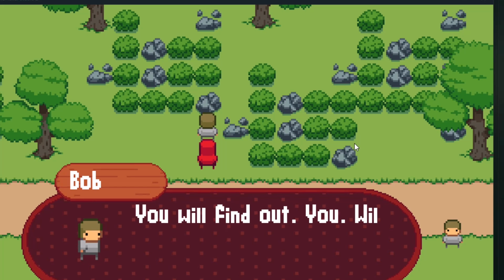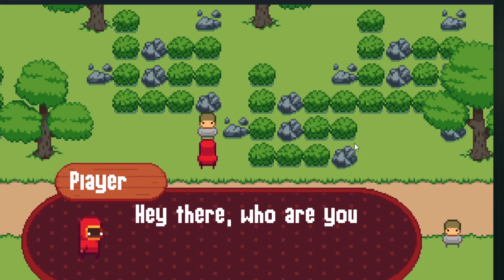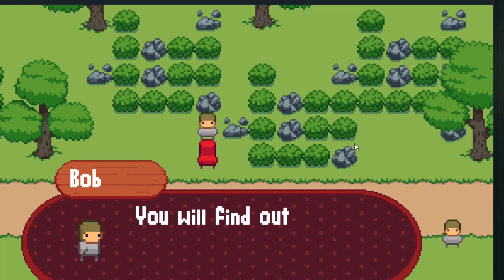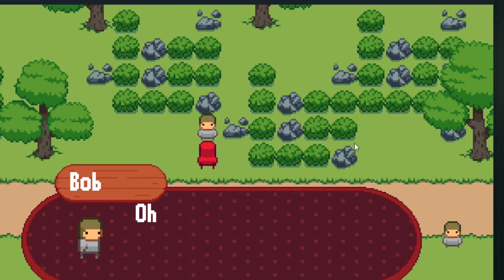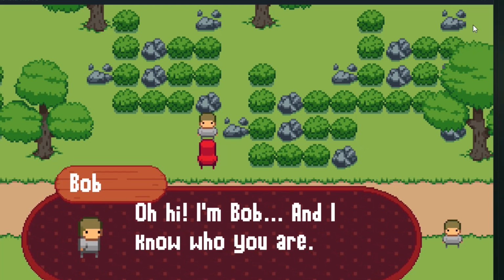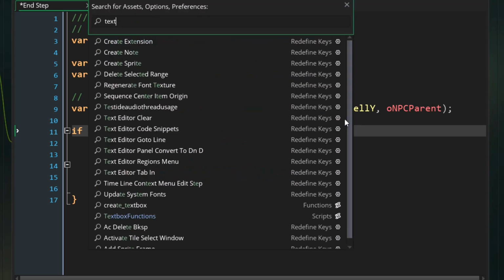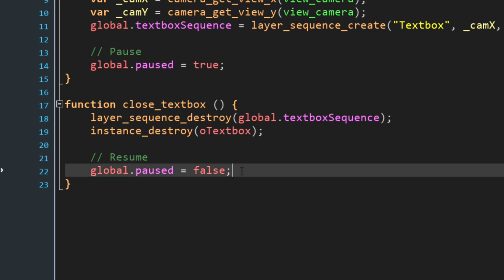Now there is a bug. When a dialog is over and you press space to close it, it immediately starts again. This happens because we use the space key to start and close a dialog, and so on the frame that we close a dialog, it reads the space key inputs and starts the same dialog again because we are still facing the same NPC. So the solution here is that when we press space to close the text box, we reset the input for the space key so it can't read it again until you release space and press it again. So to fix this, I'll go into the text box function script, and here inside the close text box function, I'll add this.